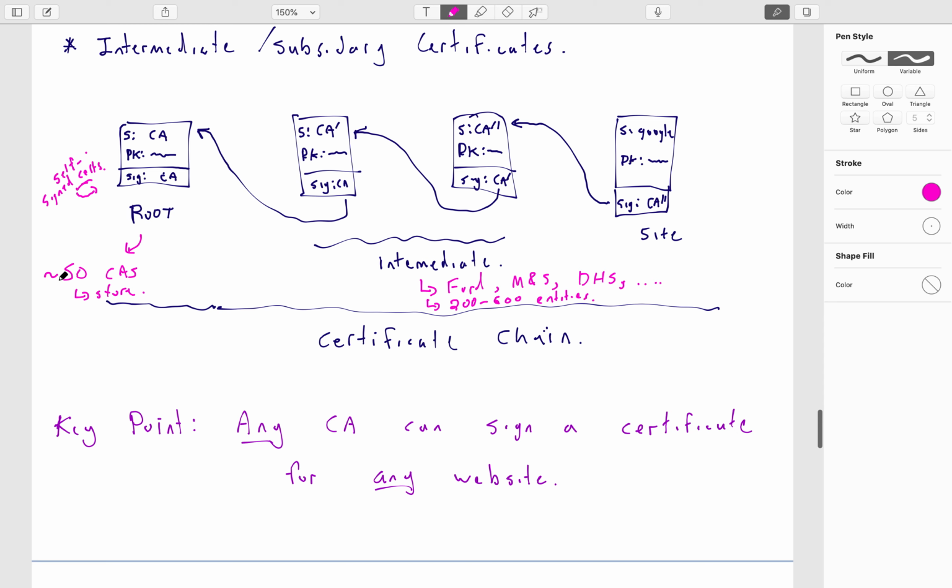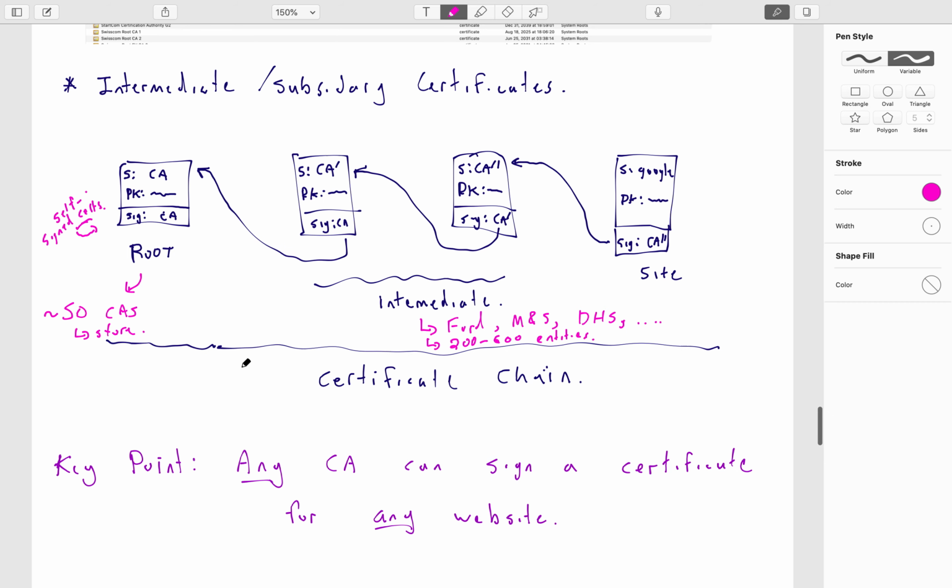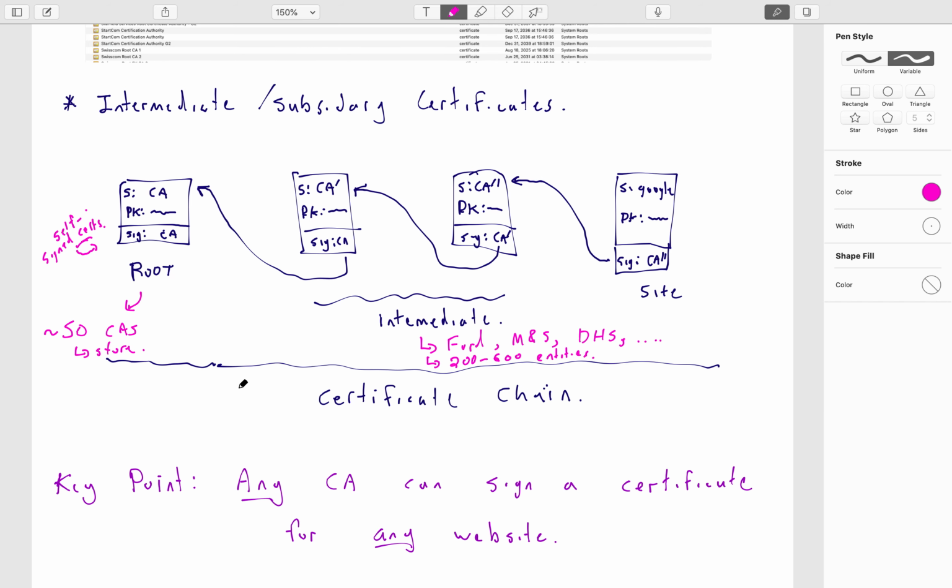Okay, and so you have 50 of these root certificates, and you have maybe 600 of these intermediate certificates, and they're invisible, and you don't see them until you actually connect through one of them. Okay, so why is this a big deal? Who cares? There's a lot of these companies. Well, this is the key point. Any certificate authority, any one of these 50 or any one of these 200 to 600 entities, they can sign a certificate for any website on the internet. Okay, and your browser will accept that as a valid certificate.